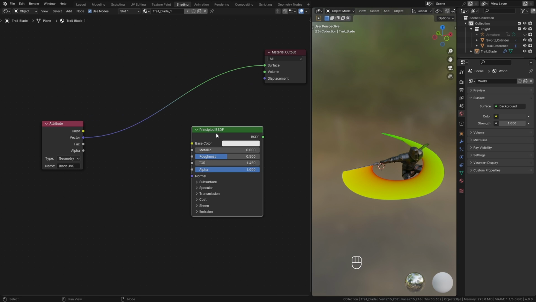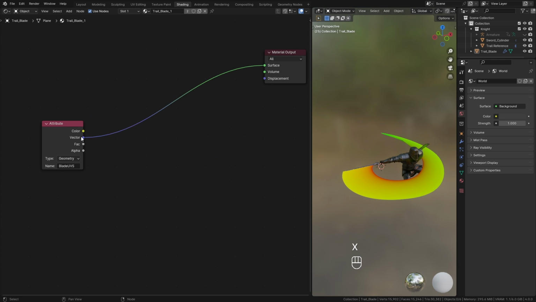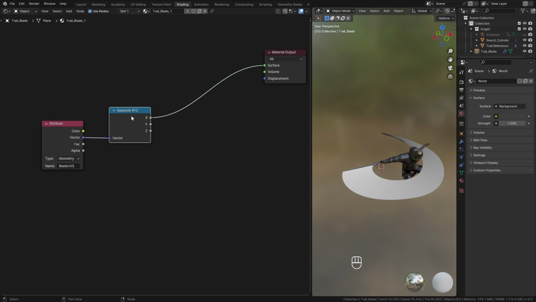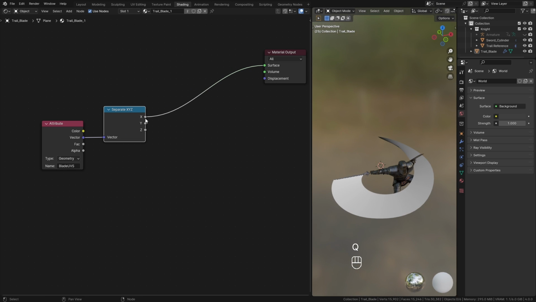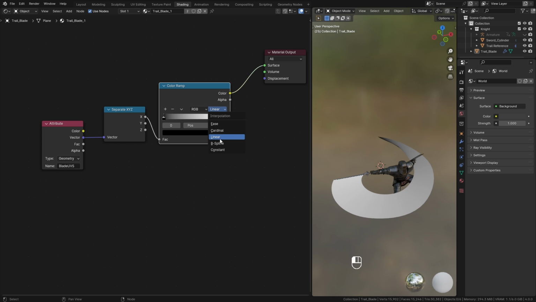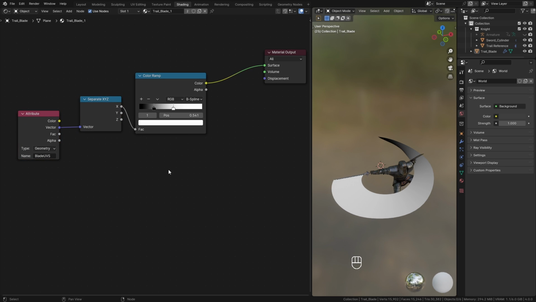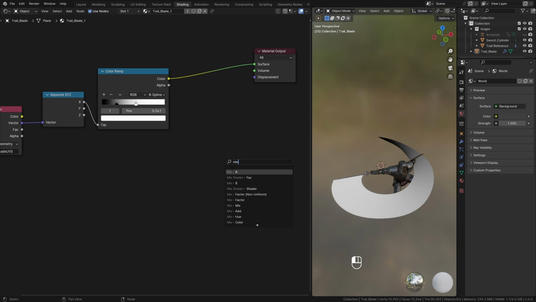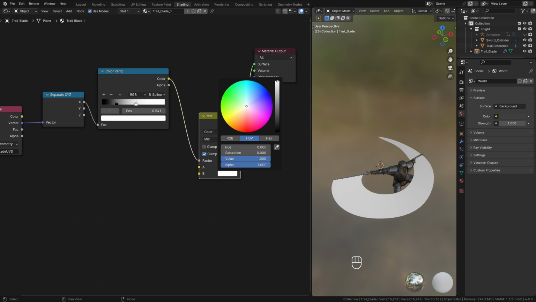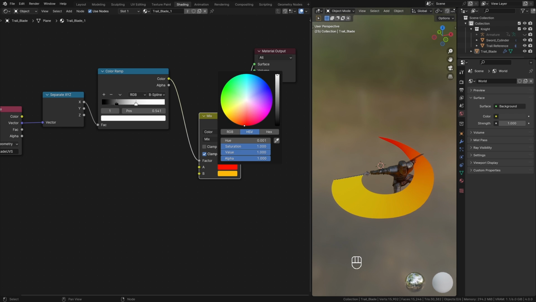We don't need the principled BSDF node for this. I drag from this vector and add a separate XYZ node. Let's use this. I plug a color ramp into the X output. Change this to B-spline for smoother results and adjust the sliders. Then I plug this to the factor of a color mix node. I change these colors to something like this.